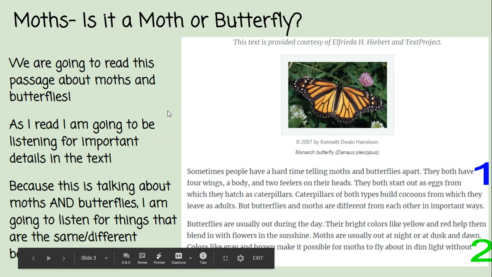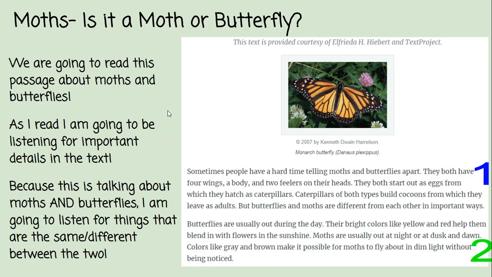Is it a moth or is it a butterfly? We're going to be reading this text together, a passage about moths and butterflies. As I read, I'm going to be listening for important details in the text. Because this is talking about moths and butterflies, I'm going to listen for things that are the same and different between the two. Okay? So let's start reading.